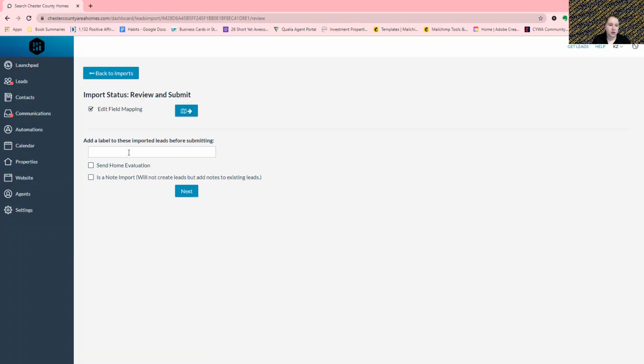Then you're going to need to put in a name for your import of leads. So if this is your initial import, you can put in initial import. If this is a list of people from an open house, you can do the property, like 106 Smith Street open house. You can put that as your label and then you'll know what all of those leads are coming from and what's prompting the import. So for mine, I'm going to do another test as my title for the import.